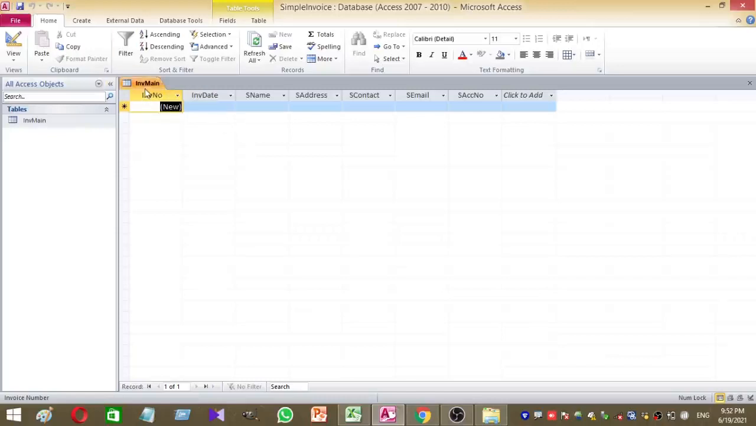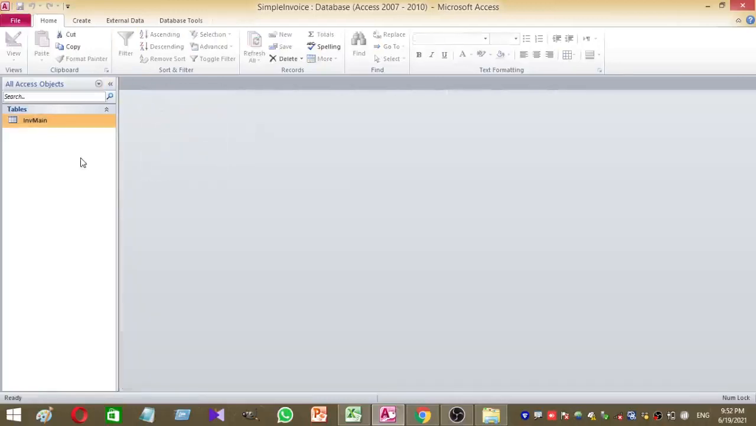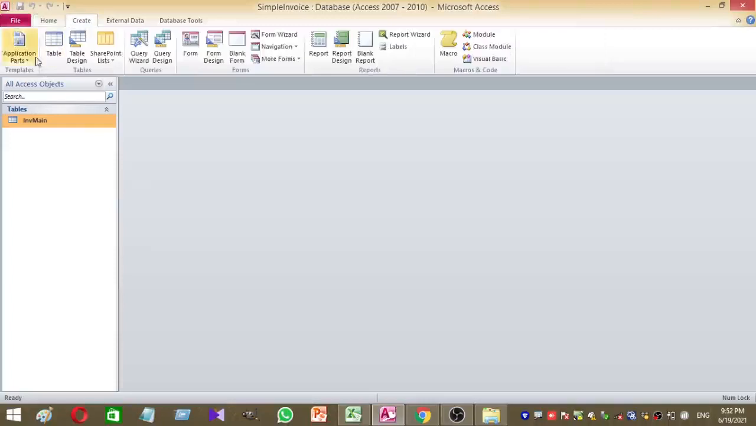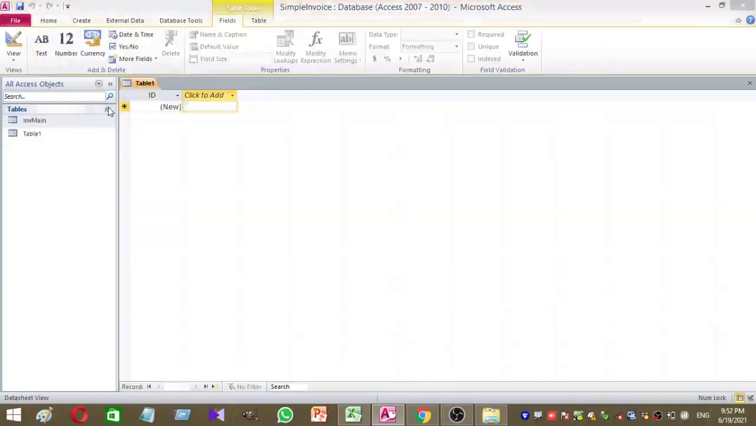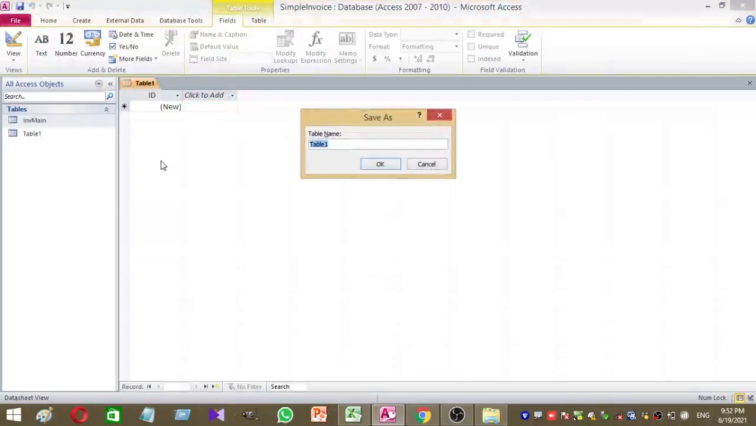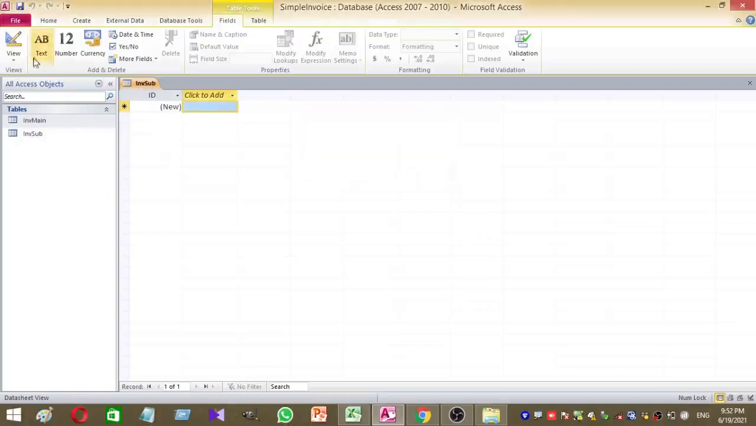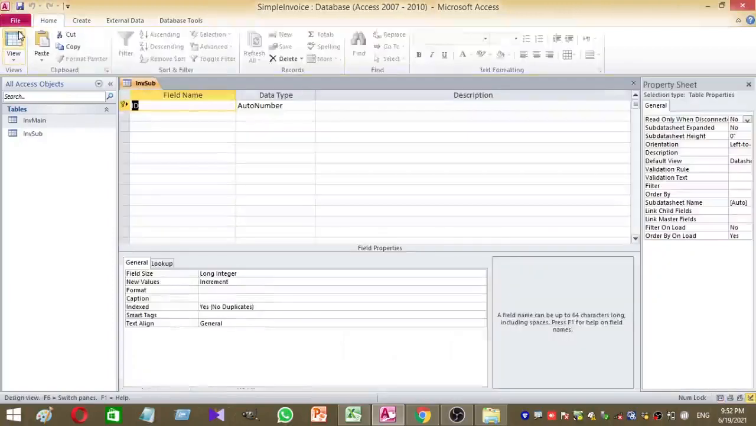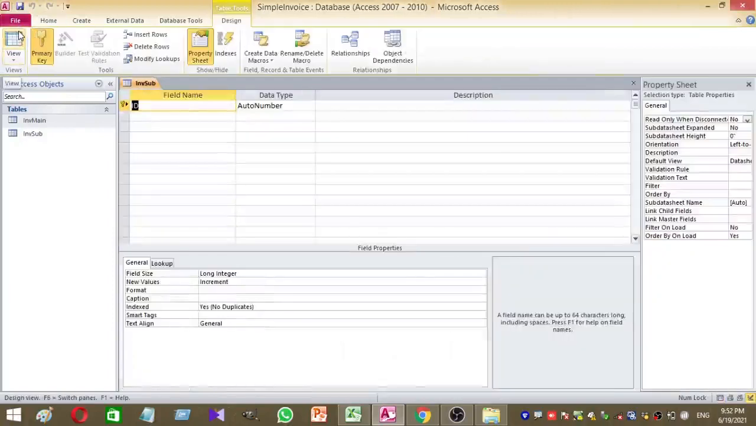Now the first table is okay. Then for the second table, go to create and select table and press Ctrl S to save your table. So the second table is invoice sub table. So my short name is inv sub. Press OK. For the invoice sub table, under the design view, what are the columns?